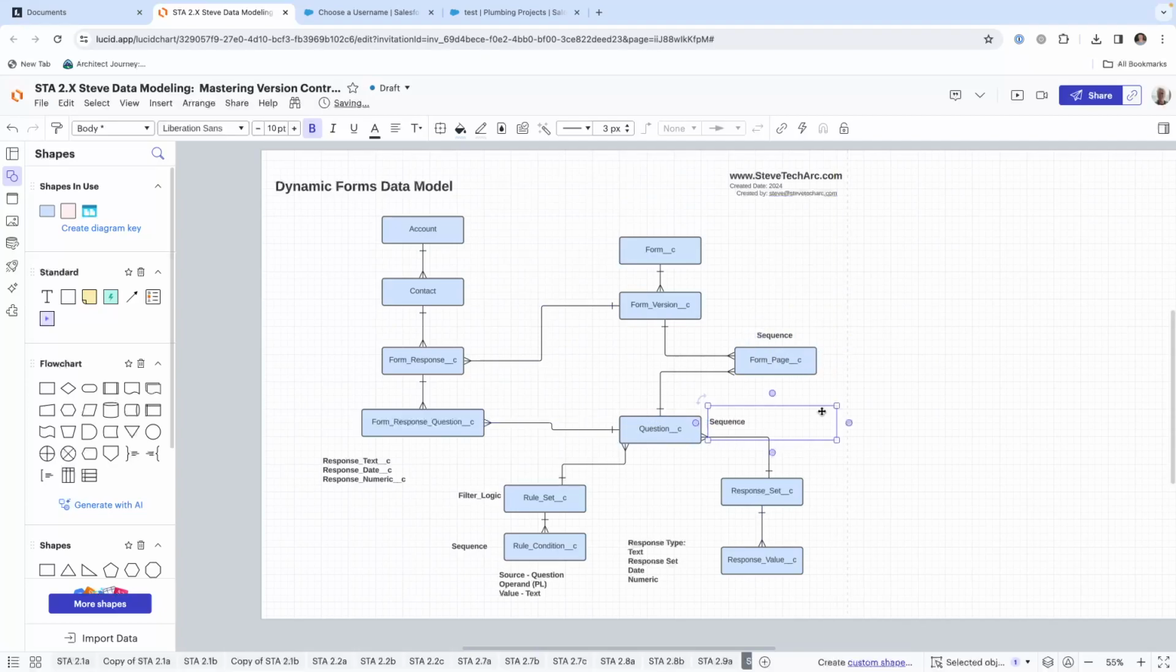Now, you could even, if you wanted to have a conditional page, what you could do is have another rule set, still use the same object, and link this rule object to the form page. And we won't worry too much about the arrows because it's dynamic. But this way, I could have a page that is visible or not visible based on a rule set. I could then have a number of questions that are visible or not visible based on a rule set.